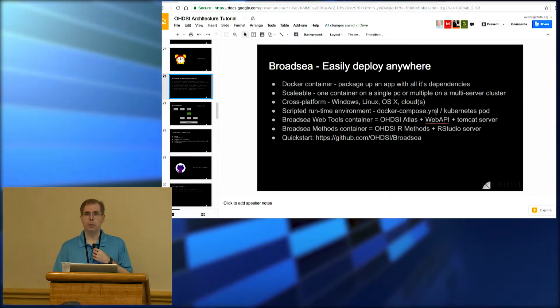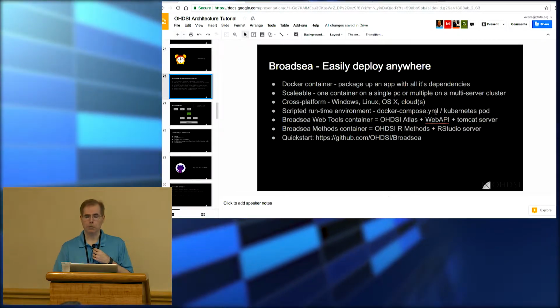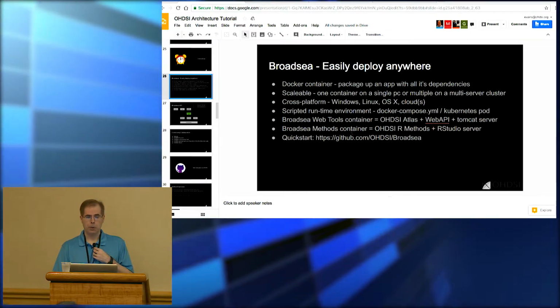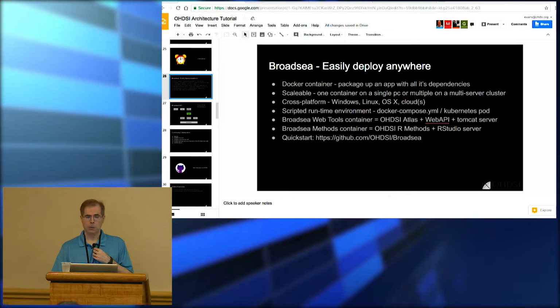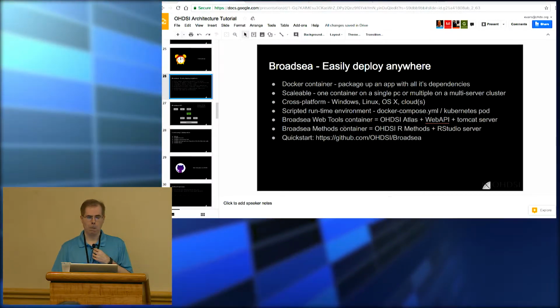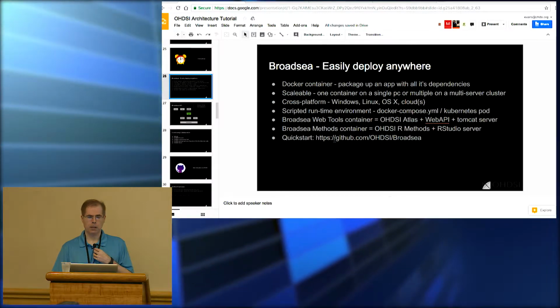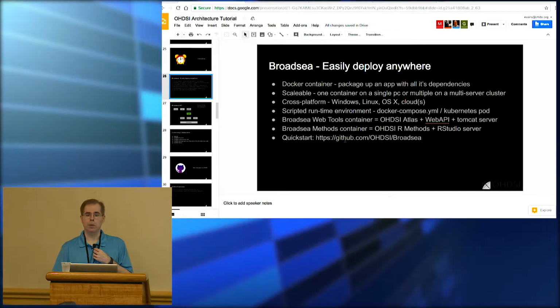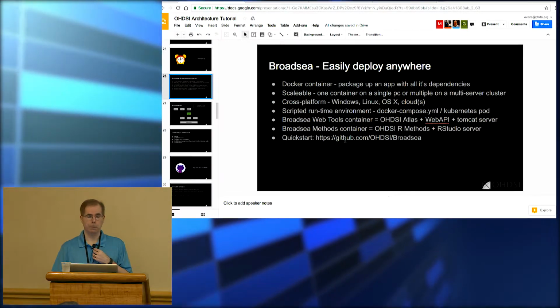But you can also use things like Kubernetes, and you can define a pod definition for that runtime. And we've got 2 containers I talked about, so Atlas, Web API, Tomcat, and then the other one is our methods, our RStudio server. And once you get a copy of the slides, I did put a link on here so you can get to the information that I'm using today just for this demo as well.